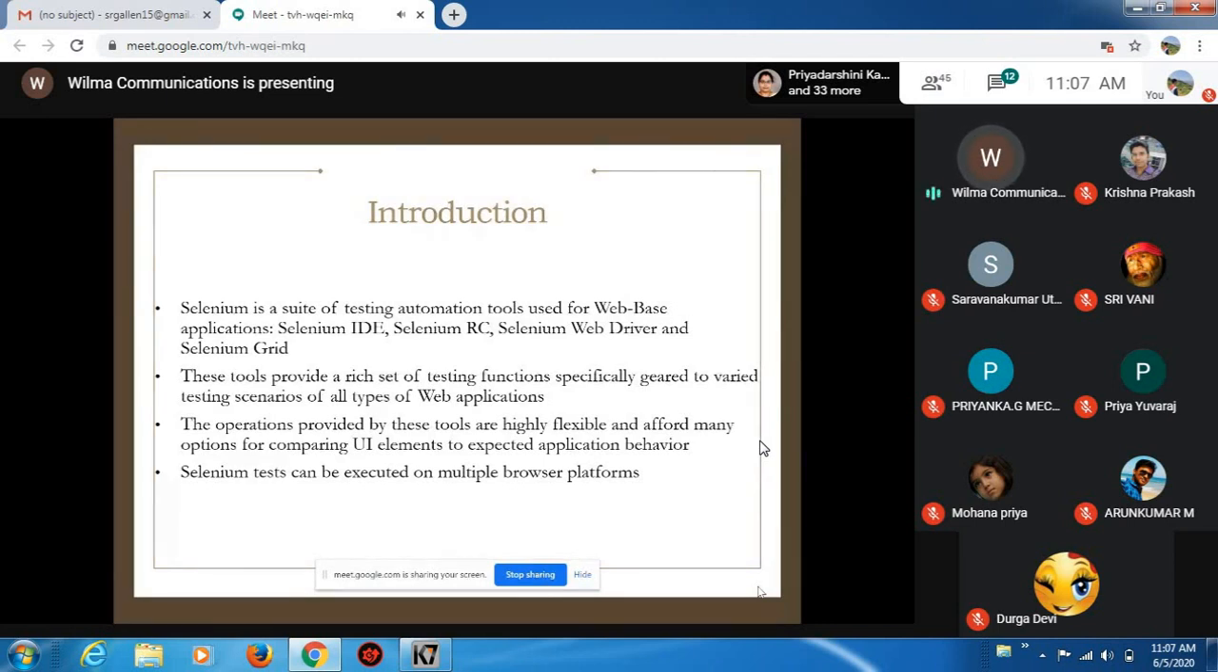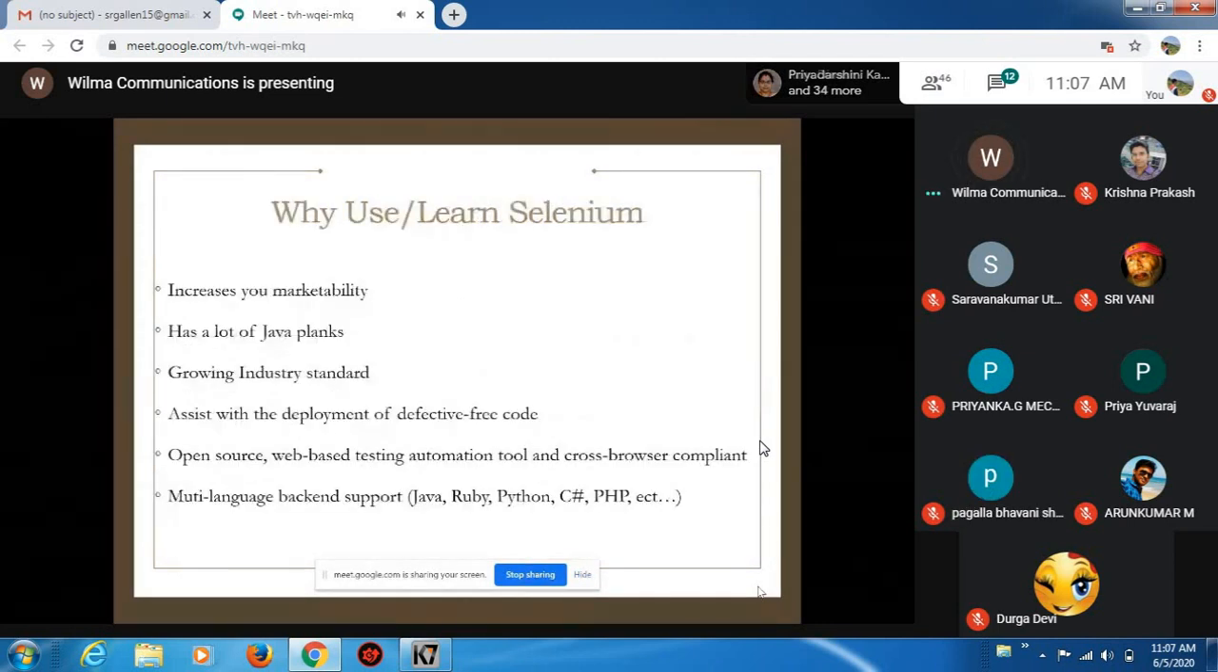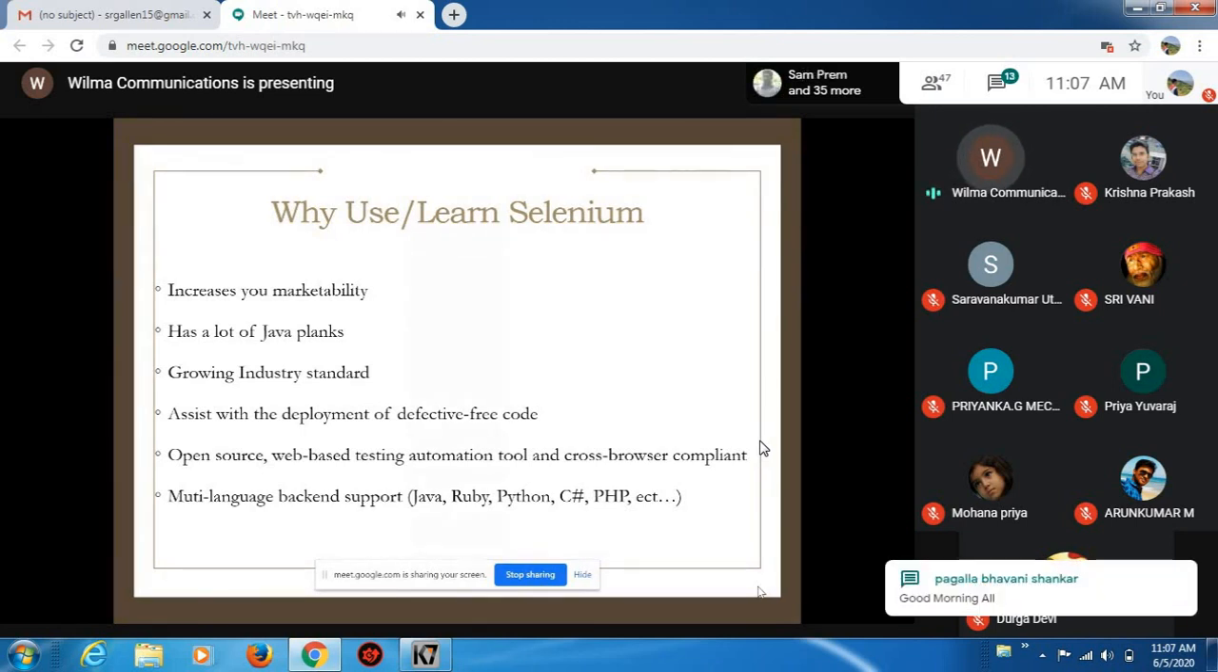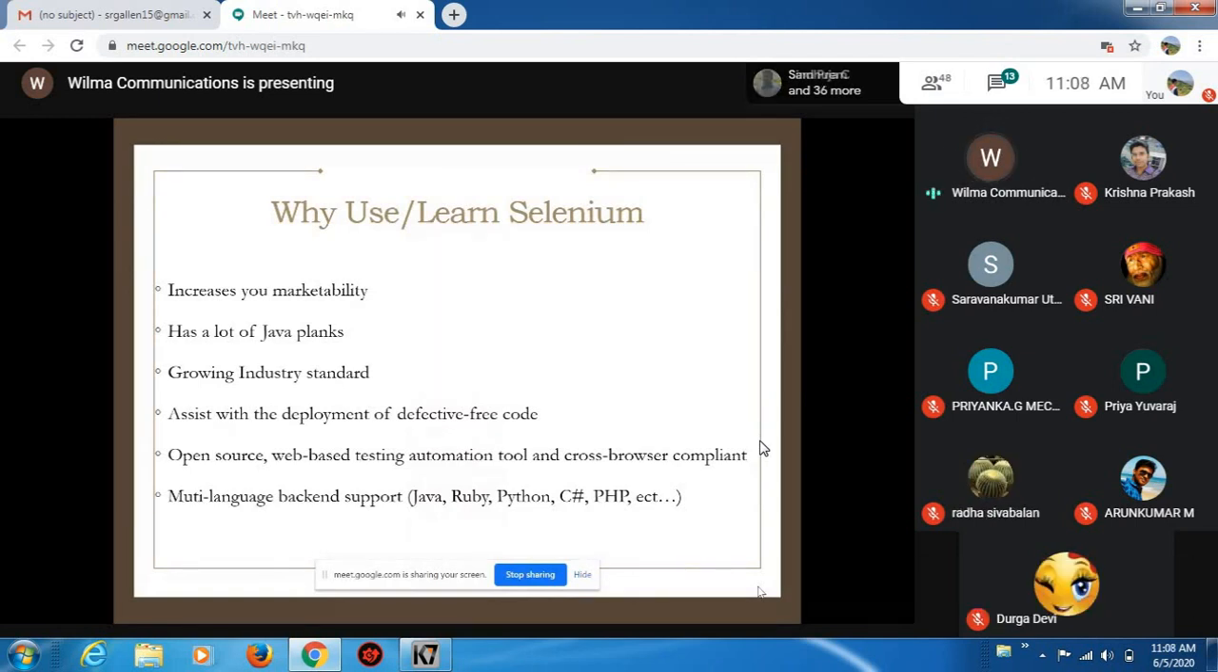Why do we need to learn Selenium? What is the objective? What is the added benefit? What is the advantage of going for the Selenium functional testing tool? As I said earlier, there are different functional testing tools available in the market, but still we are giving the highest priority to learning Selenium. Why? Because there are a couple of reasons why we need to go for Selenium.